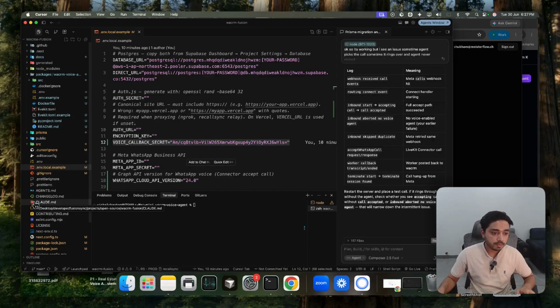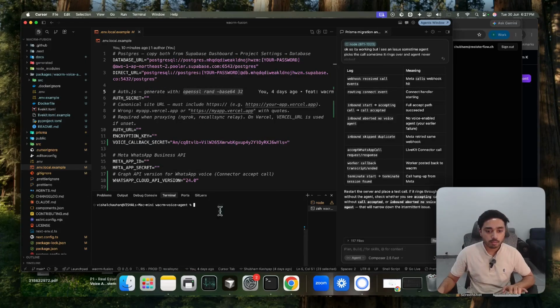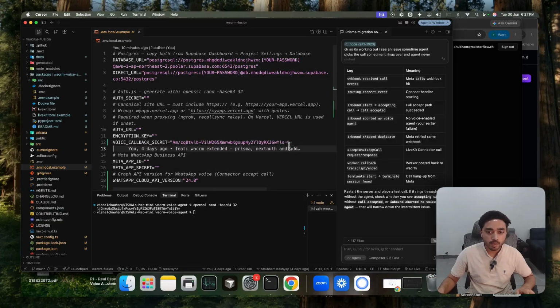Both secrets should match. And how will you create one? Basically, run this command, and this will be a random secret. Just copy this and paste it here.